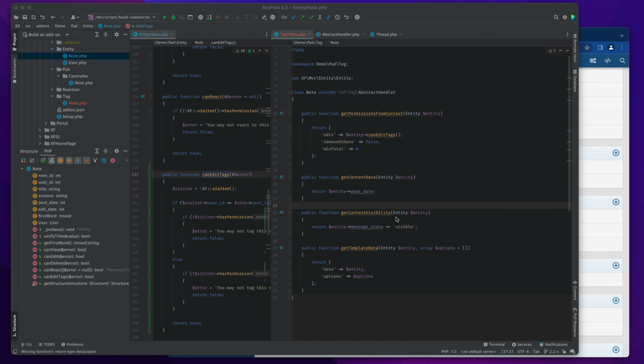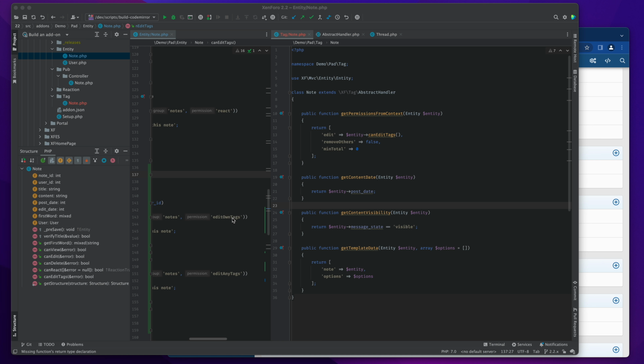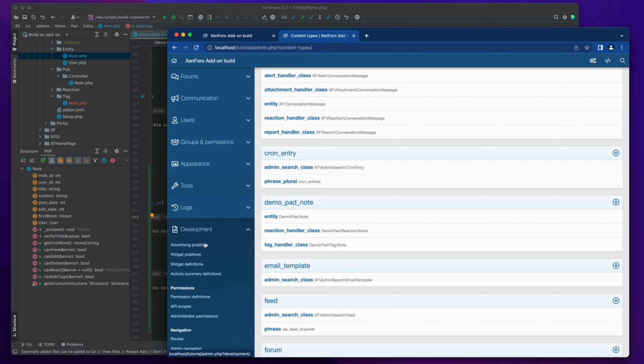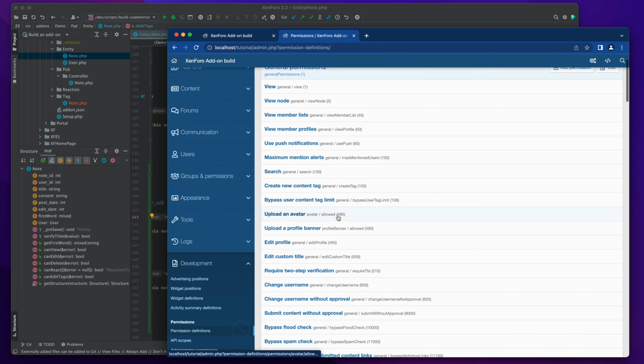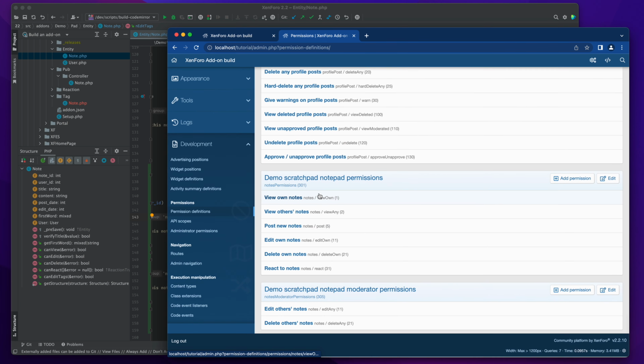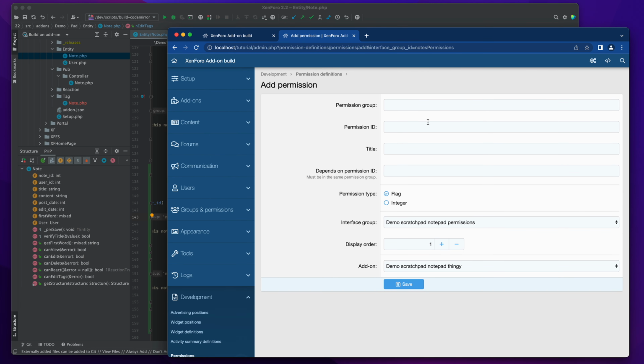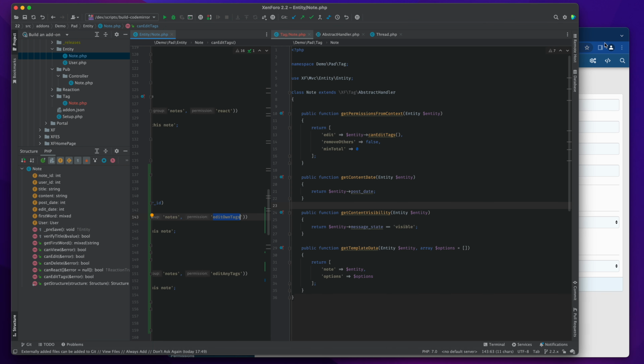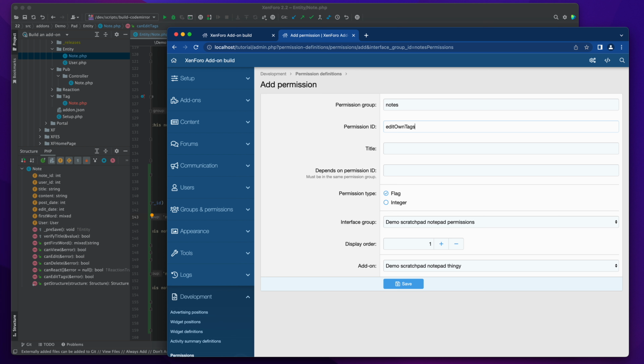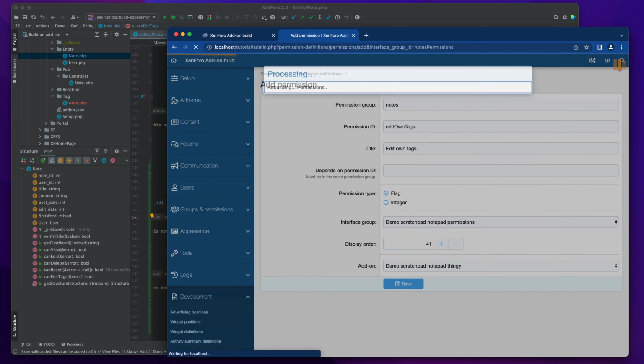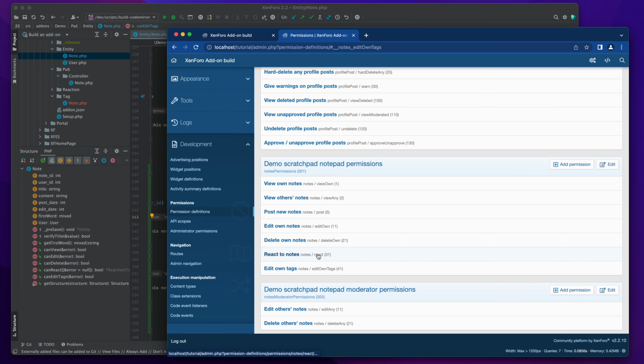system. Of course, with the code done, we've now got to go and actually create these permissions. So let's head back to the admin control panel and permission definitions, and let's head all the way down to demo scratchpad notepad, add permissions. It's going to be part of the notes group. The permission ID is going to be whatever we called it, editOwn tags, and we will just give it a number of 41 because I noticed as we were coming in that the most recent permission was 31, so I've just added another 10 onto that.